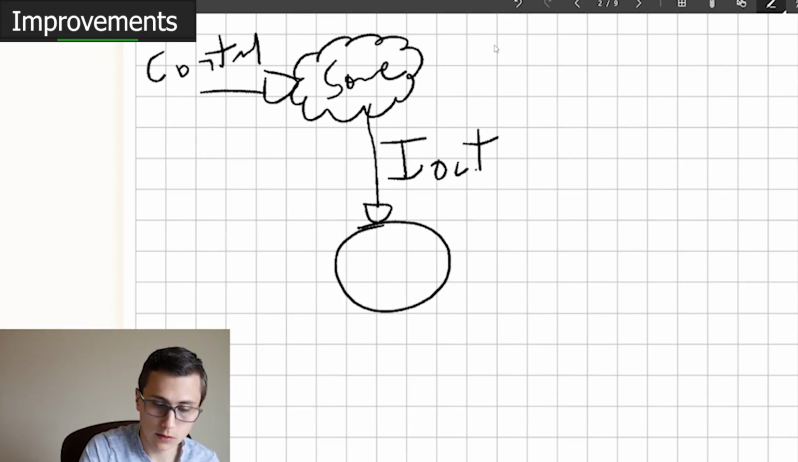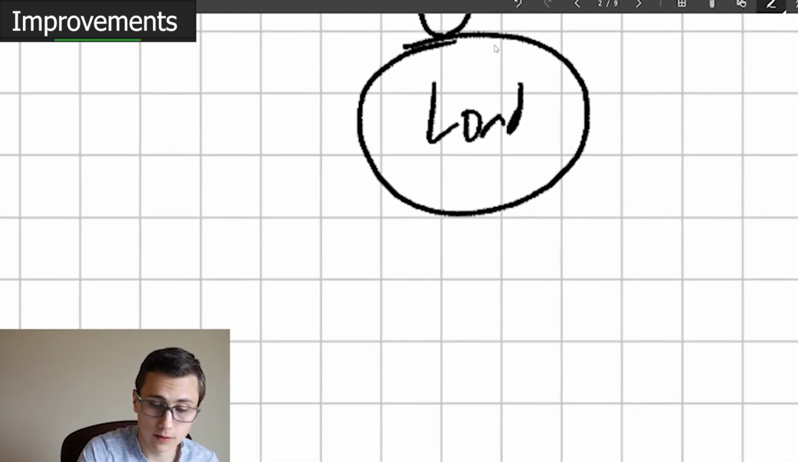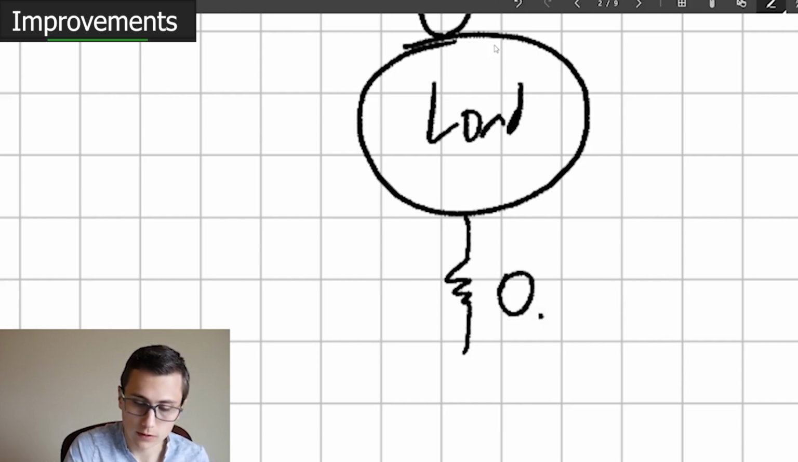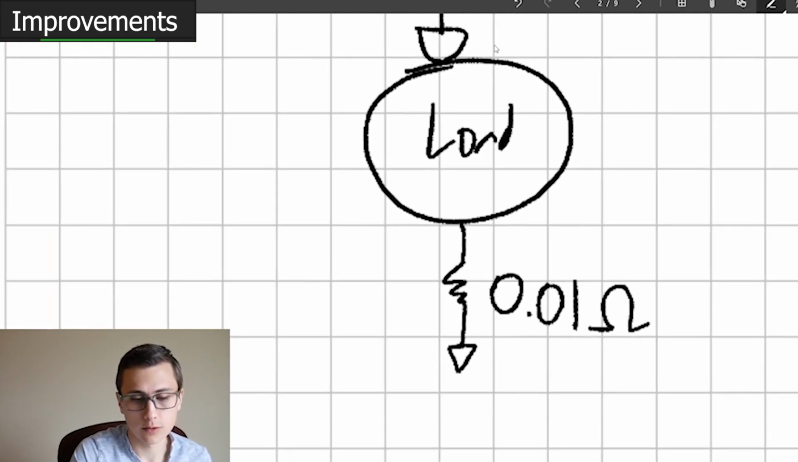That comes into our load. Now, if we add a very small, let's say like 100 milliohms, let's do even smaller than that, 10 milliohms. If we add this tiny little resistor, that means that the reference voltage for our load is almost ground. It's a little bit off of ground.